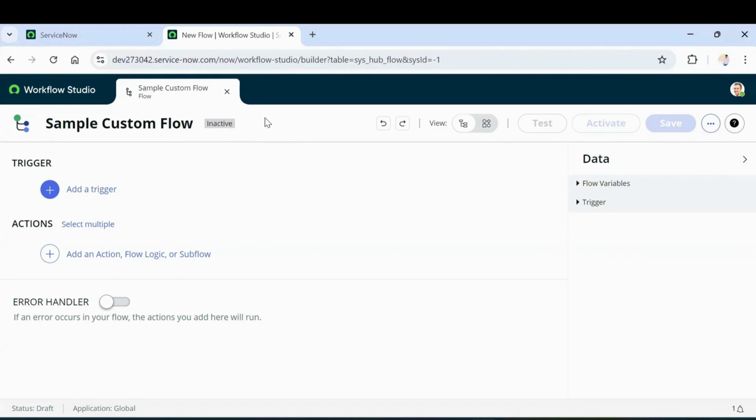Before creating a flow, let's look at the UI components that are available on this page. If you see here, sample custom flow, it is the name of the flow. And right now the status is inactive. That is why it is showing as inactive. And if you see here, there is a button called view. With this button, you can actually view the flow in a standard way or diagrammatic way.